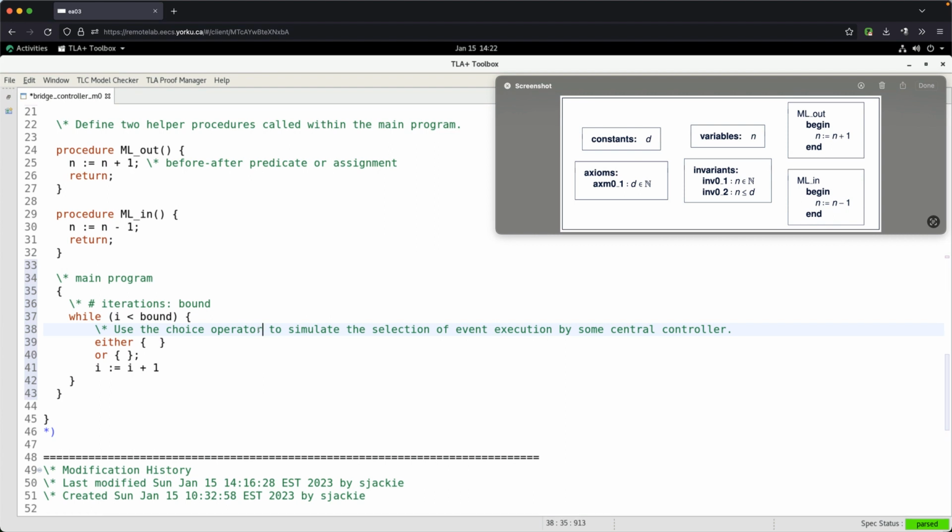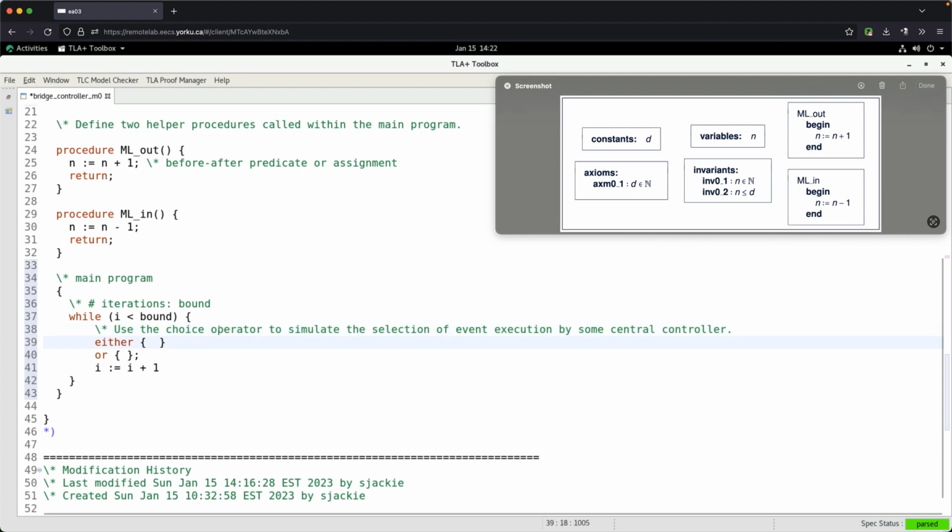And let's say the first one, for the either, in this case we either want to do ML out or we want to do ML in, right? So how do we do that? So either we want to select ML out for execution. What's the guarding condition for ML out? Well, implicitly simply just true, right? But let's write it out explicitly.